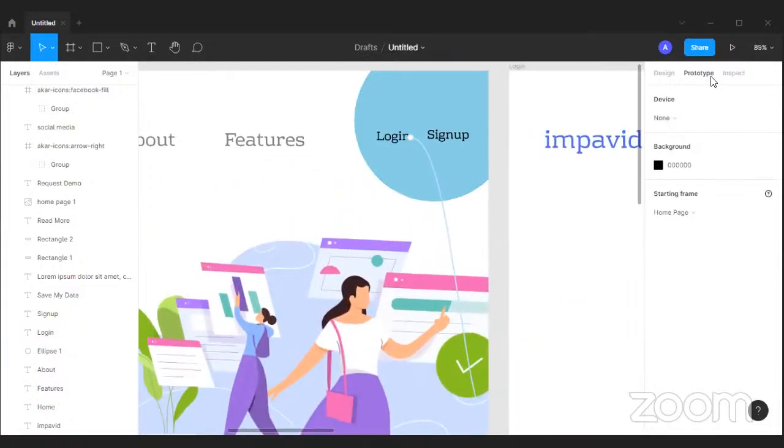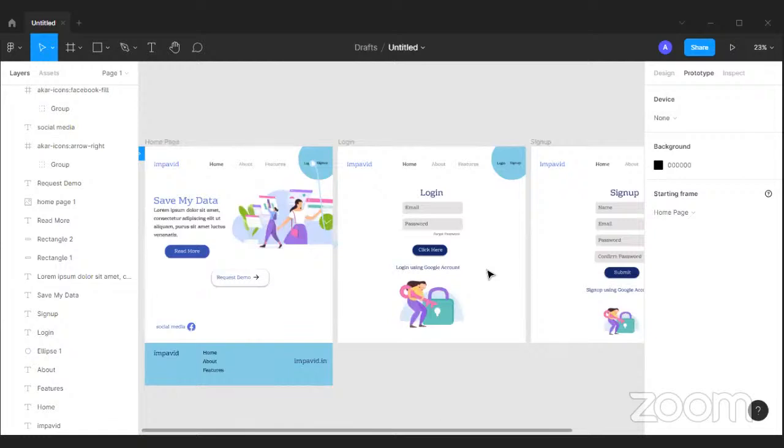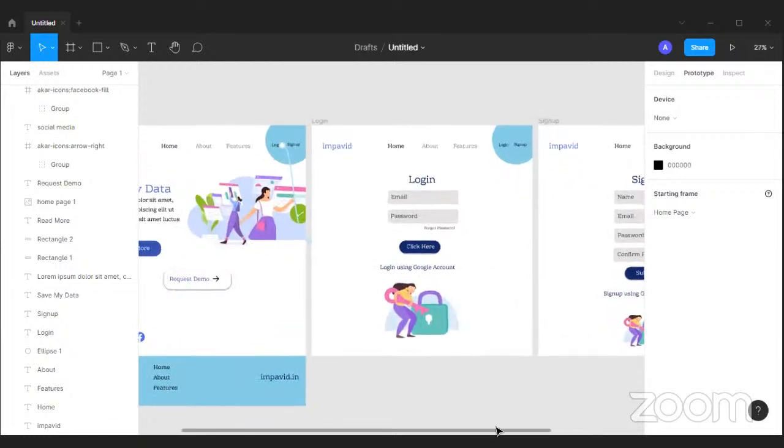So I'll just repeat that. First, you have to select this prototype and select the text which you have to link from one web page to another web page. Once you have selected this, you have a circle here. Drag this and place it on the login page. Now it automatically gets linked to the next page.